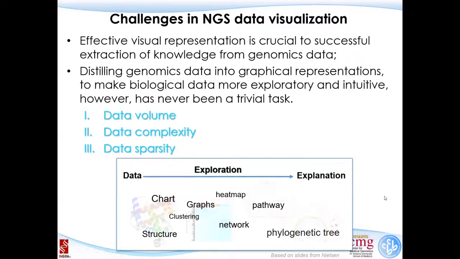So this is the process of how we generate knowledge from the raw data. We have the raw data and we do a lot of data exploration, like generating a chart, heat map, graph, or pathway, all those figures to explore the data and find information from the data. And we come to some explanation, some pattern in the data, and we come to some knowledge.